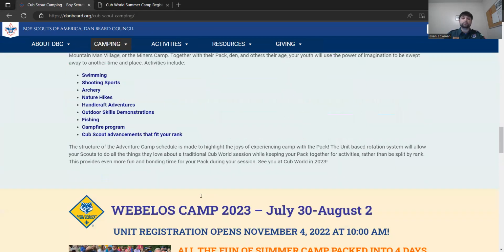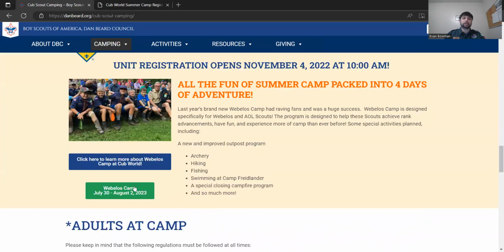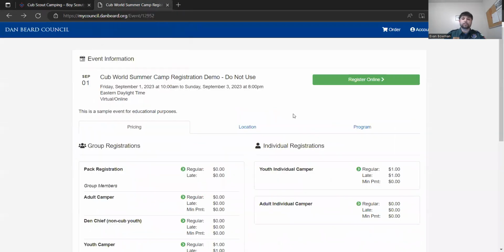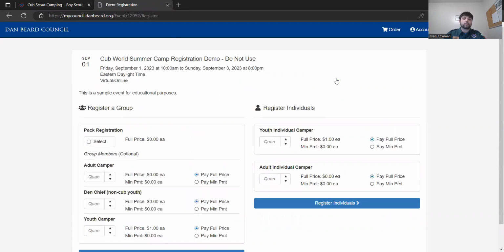If you're looking for Webelos Camp, it's just a little bit further down here. But you'll click on whichever link it is that you want to go to, and that'll open up a page that looks like this. Now we'll click Register Online. And we're going to want to look at the Register Individuals section.